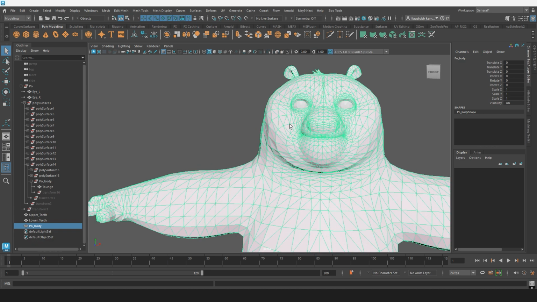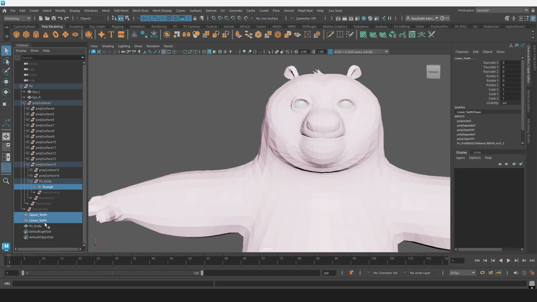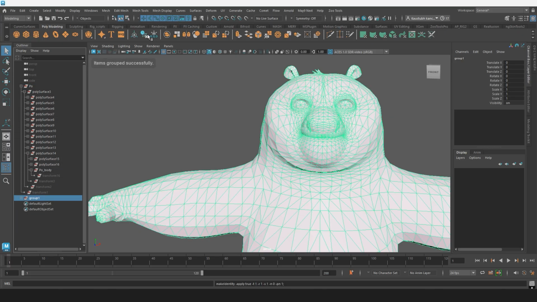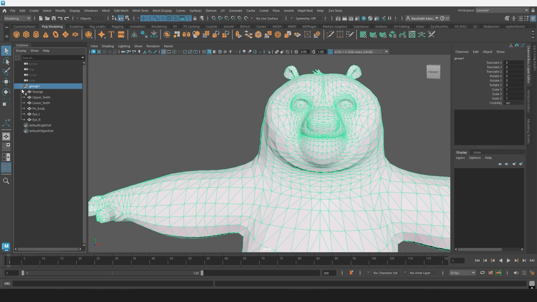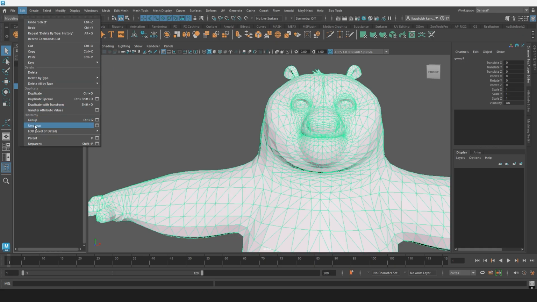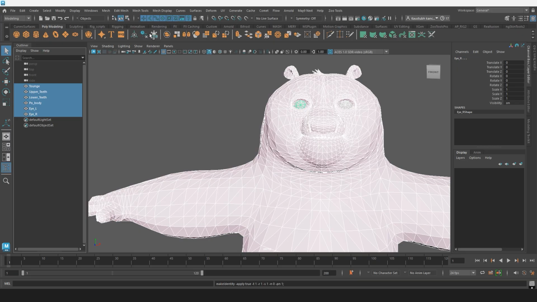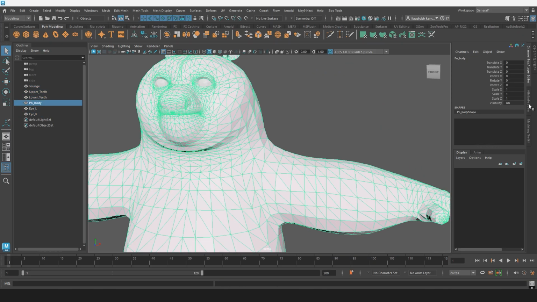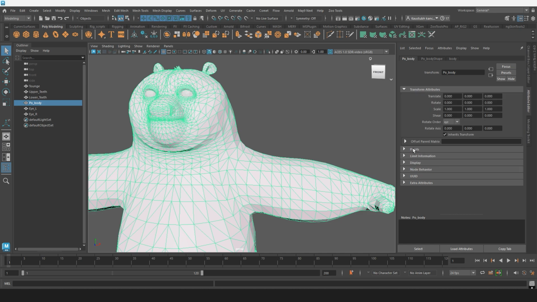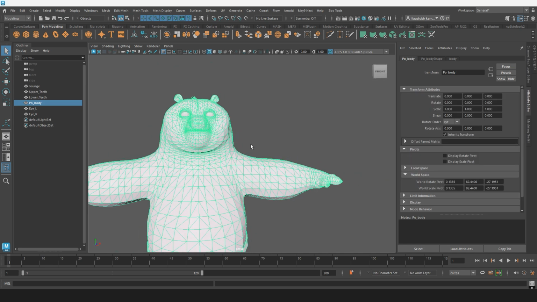Now we have the eyes, teeth, body, and tongue. So let's select them. Group, delete history, group. Now let's go to attributes. Here, let's click on body. Let's check the pivot. Now we have to make everything 0.